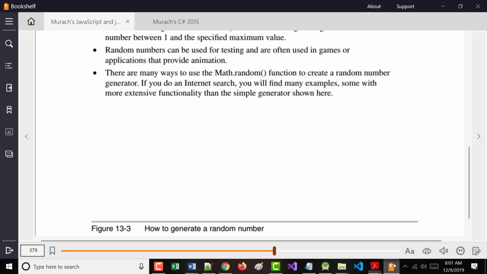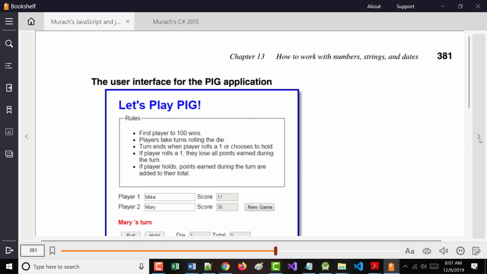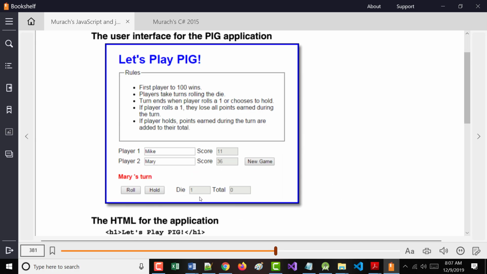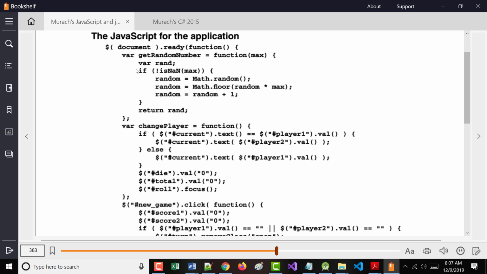Oops. This is that pig application. There's the rules. You want to go over it? No. I mean, the JavaScript is kind of cool. They work with this. It's a random dice throw. Okay? And the bad thing is, since you go up to 100, you could play this.